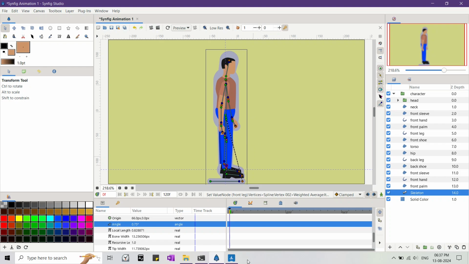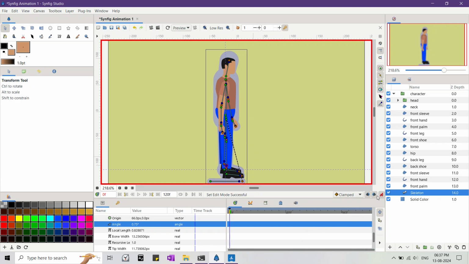Now the fun begins. To create our walk cycle, we'll switch on the animate mode and move few frames forward to create our first keyframe. In this frame, we'll make the back leg rise.